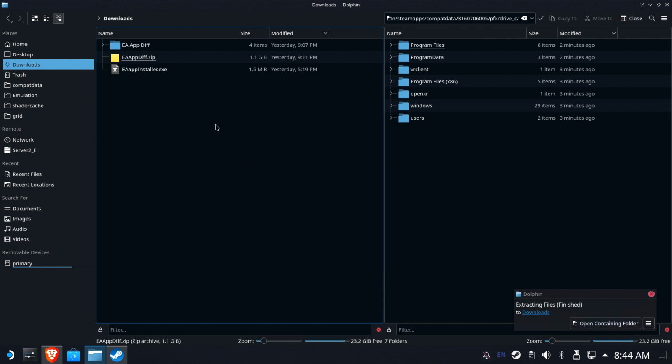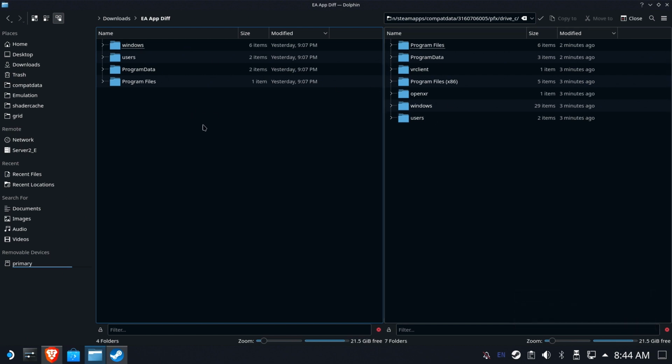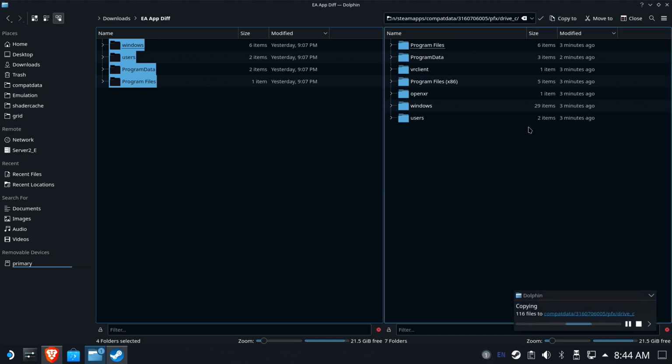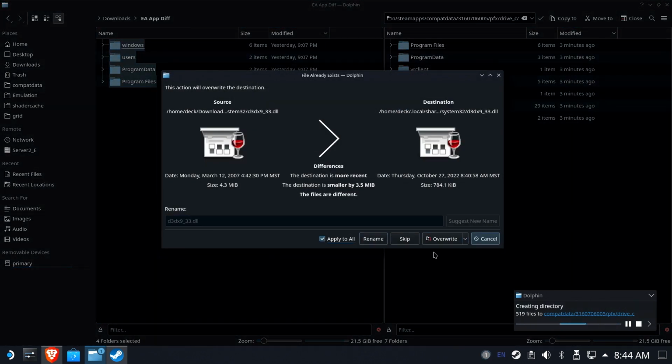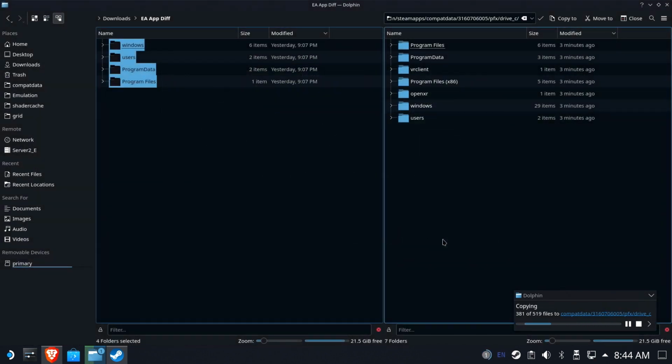All right, and then we're gonna open that folder and you should see corresponding folders between these two locations. We're gonna go ahead and copy those over. And you are gonna get collisions, right? Because we're replacing a whole bunch of files here. So we're gonna say apply to all, write into, apply to all, overwrite. And that should be it. Those files will copy over. Sweet. Done and done. All right, so now we have an actual working client.